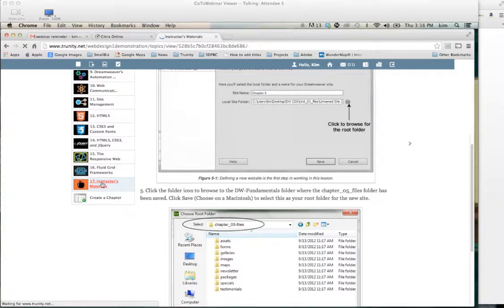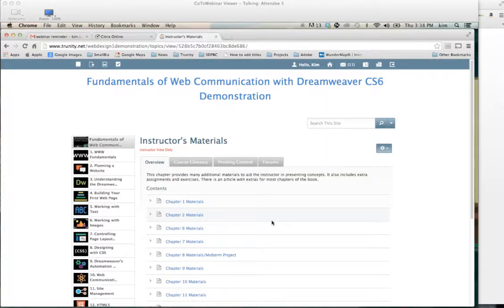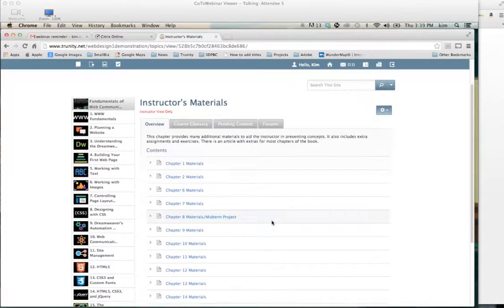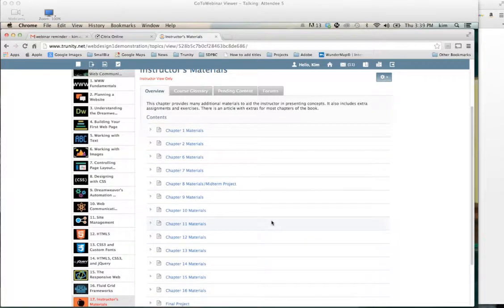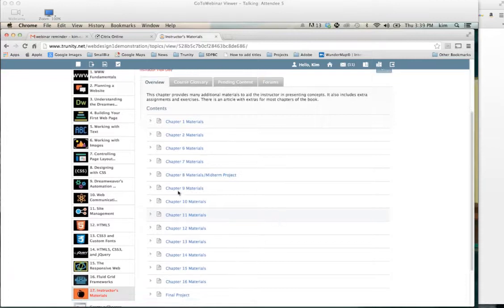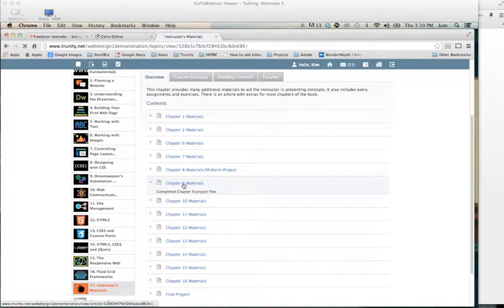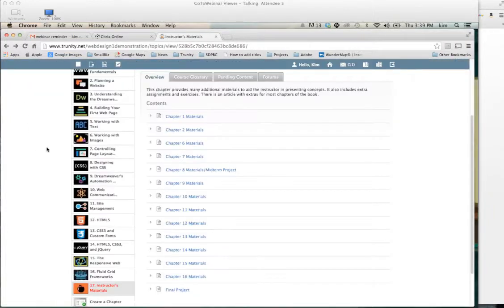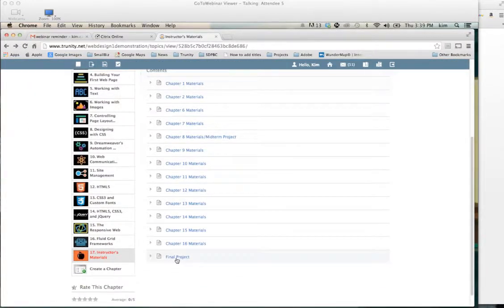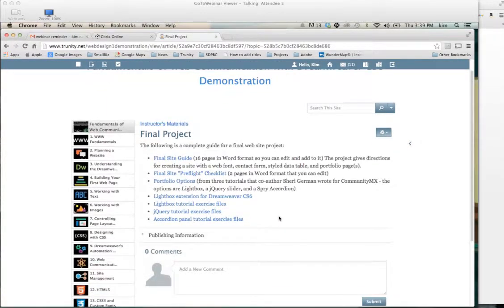One of the things we want to make sure people are aware of is the instructor materials, and these are only viewable to instructors, not to students, obviously. So again, there's not a separate teacher's edition, but there are all of these different chapter materials included that have things like completed project files, the PowerPoint presentations that you might want to give to your students, and a look at a final project that you might assign to your students.